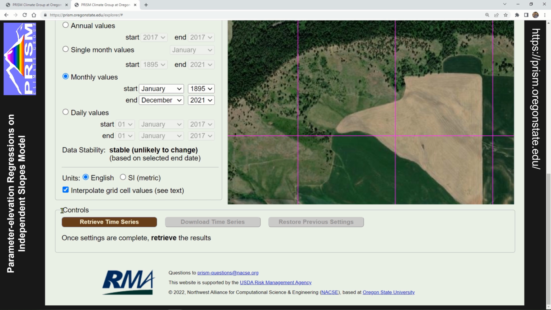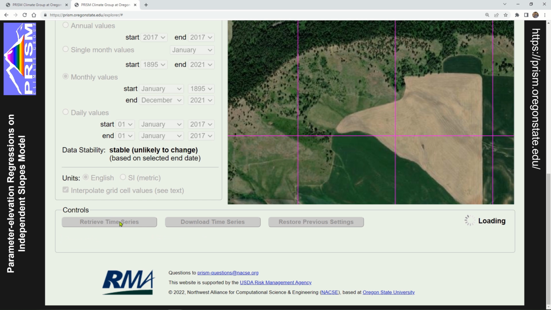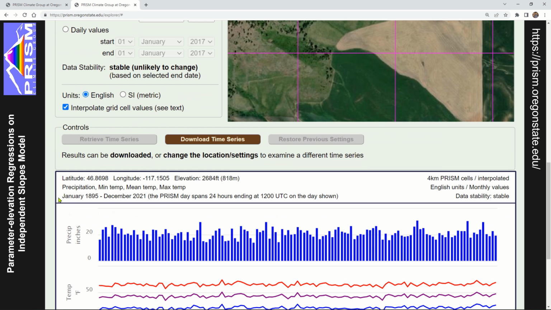You see the Retrieve Time Series button is colored in brown, while the others are not yet available. This means that although we have selected the data we want, it is not yet brought into your browser's data access. Click that brown button. It paused for a second and then highlights the Download Time Series button.